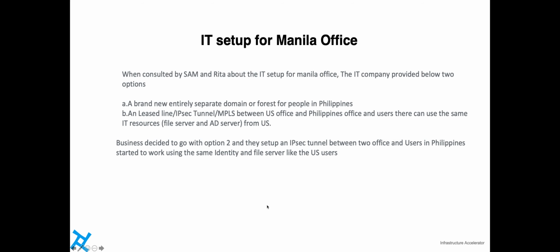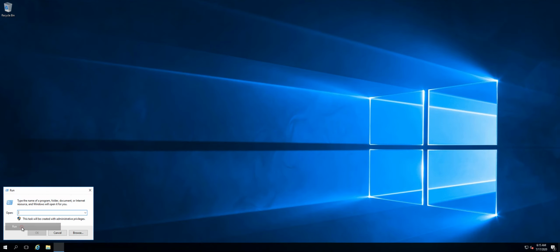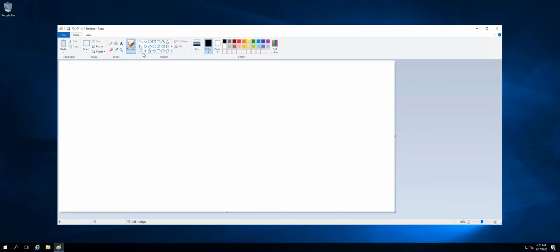In fact, I'll just try to draw it up for you on one of the server. This will give you a better understanding. So I'm going to pull up MS Paint. Okay, so what's happening here is that this is US, and this is in a different part of the world, Manila.